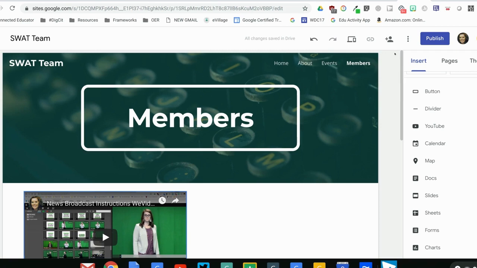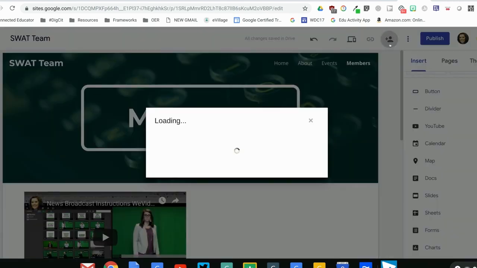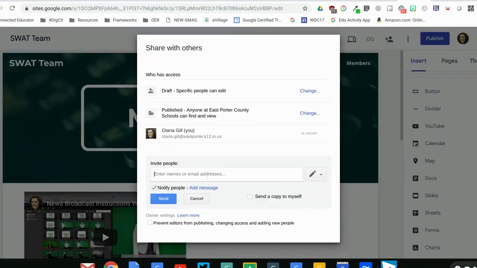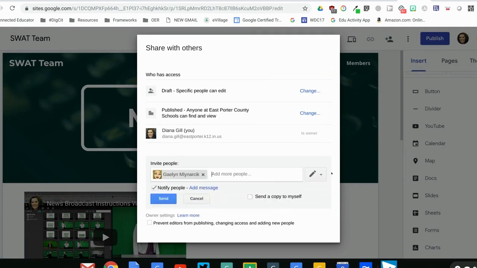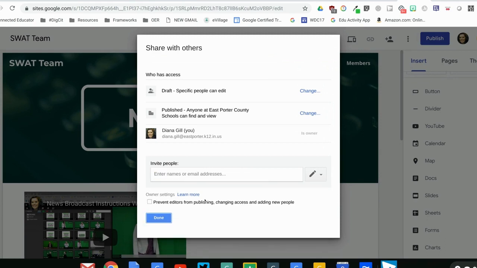So just like you would share Google Doc, I'll press this share with others icon in the upper right. Start typing in name. And I want to make sure I give this person edit rights and then press send. I'm not going to do that right now though, because Galen will have no idea what this weird website is.